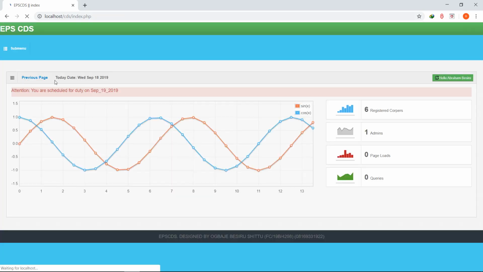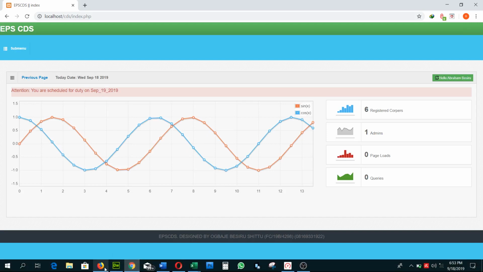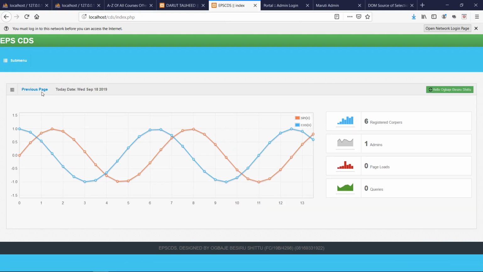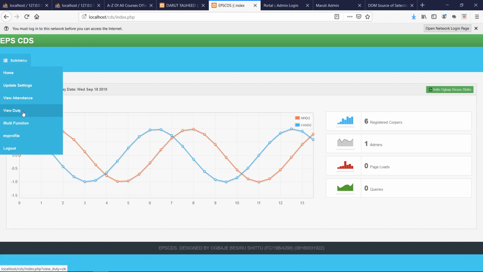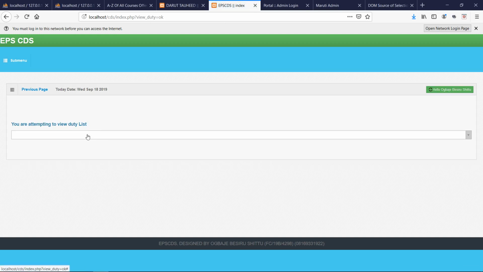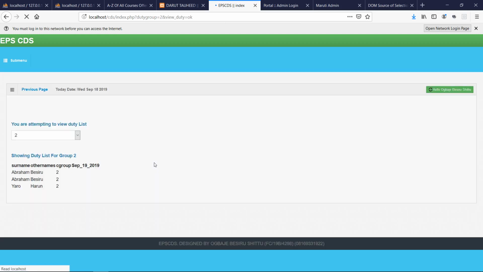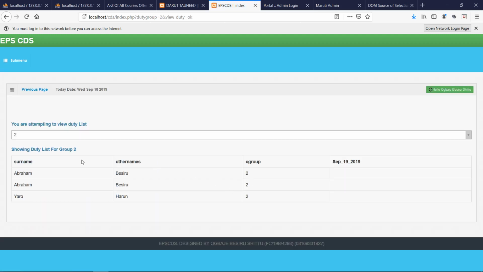Okay, now after the admin has scheduled core members for duty, the super admin from this end can view that, per group. You just have to select the group. This is super admin. From here you will see that 3 persons have been scheduled for group 3 on September 19. You see that the column is blank because they've not carried out the duty.